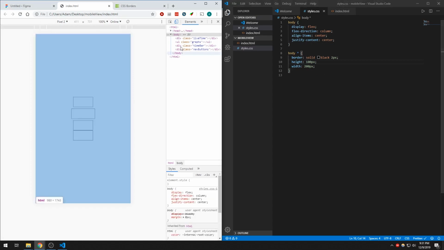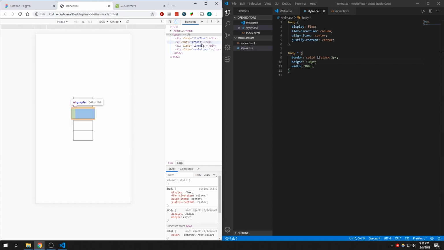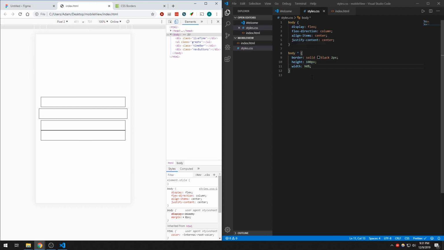So we have our elements, right? They're not the right height, but let's give it a certain width. So let's just go 90%. Hey, look at that. And we'd like it to fill.